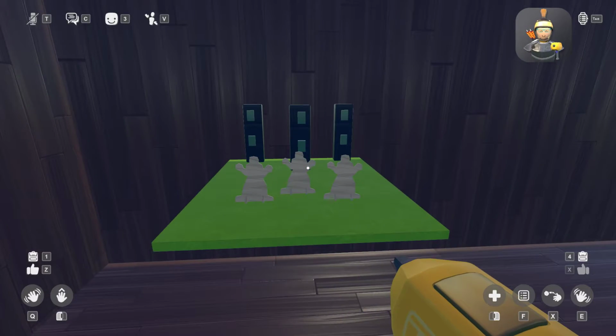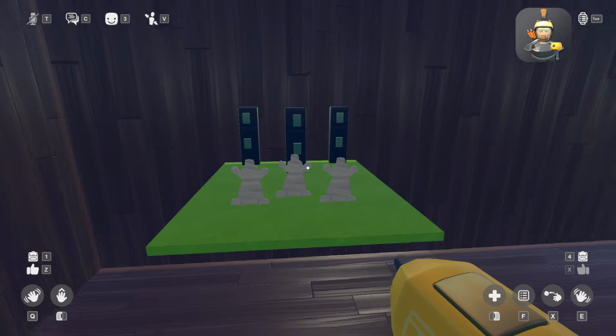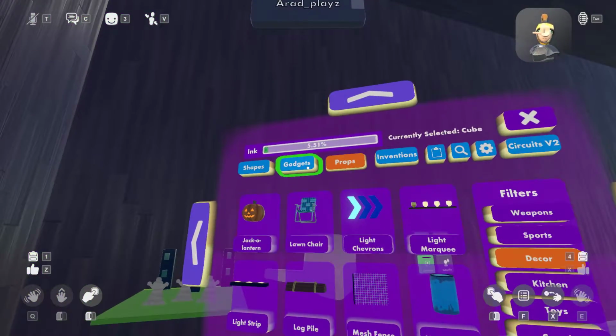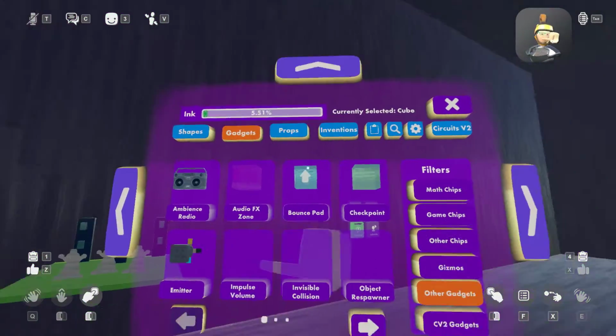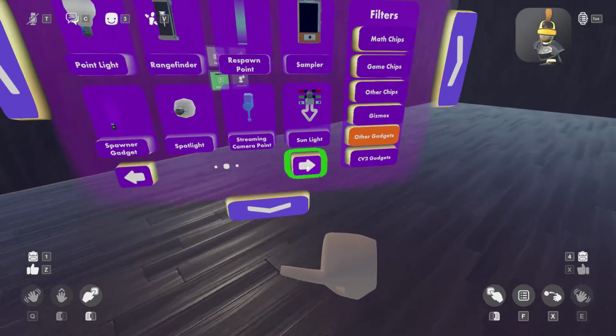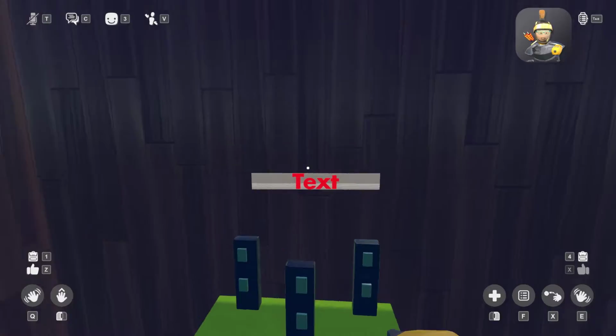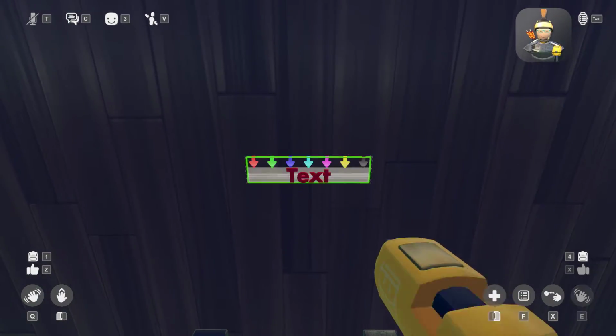Alright, we're done with it. Now for one more thing, we need to add text. Text is not on props, it's on gadgets, other gadgets. Now text is allowed because I'm not wiring it to any other gizmo, so it's allowed.